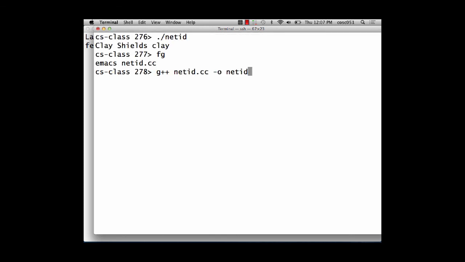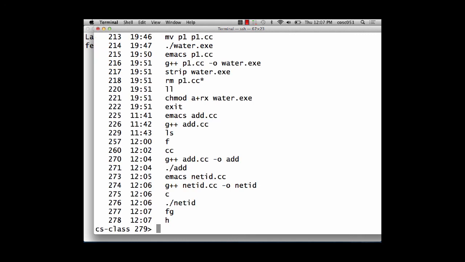Anybody curious how I got the net ID Clay? Anybody have a cool net ID that's her first name? No? I do. All right. Where was I?